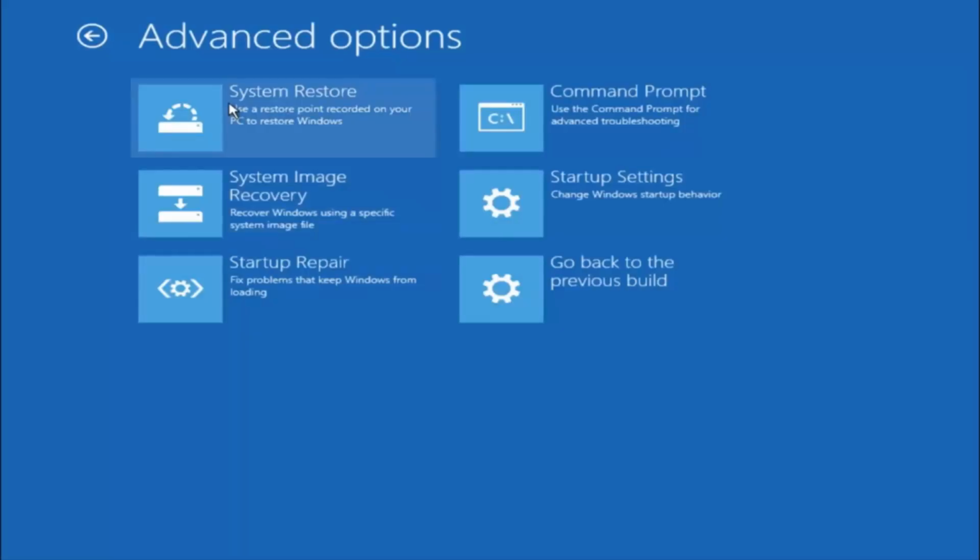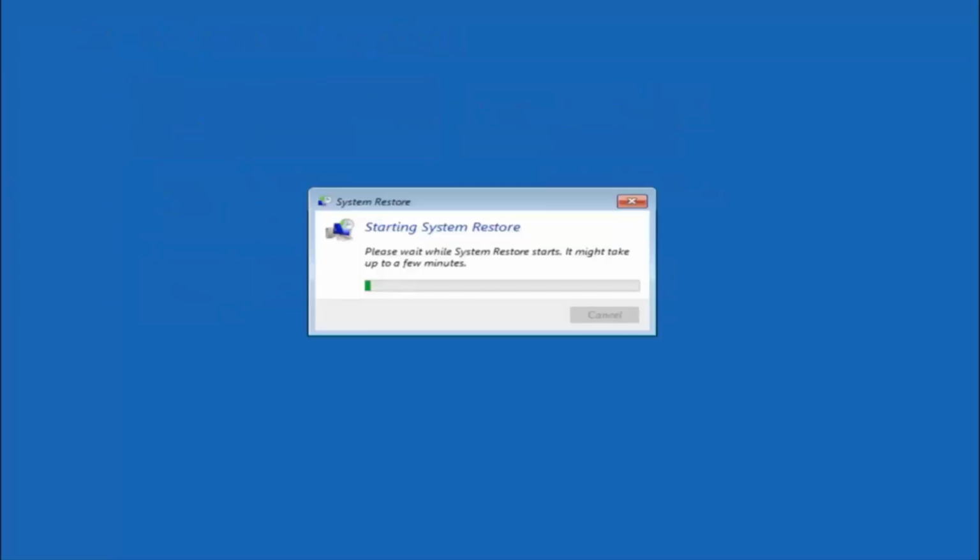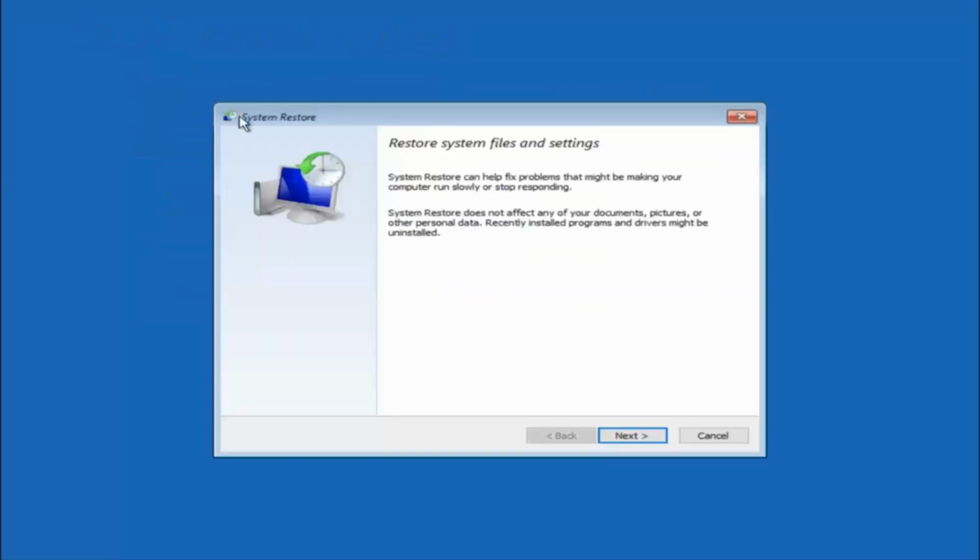Now there's a few different methods we're going to go through in this tutorial. The first one will be to select System Restore. Should be the top left item there. So you're going to get a little dialog window saying that System Restore can help fix problems that might be making your computer run slowly or stop responding.